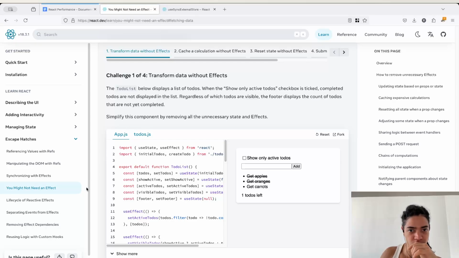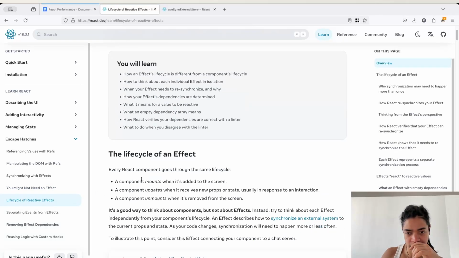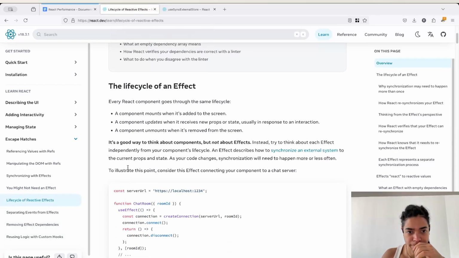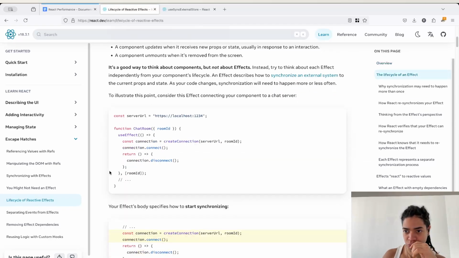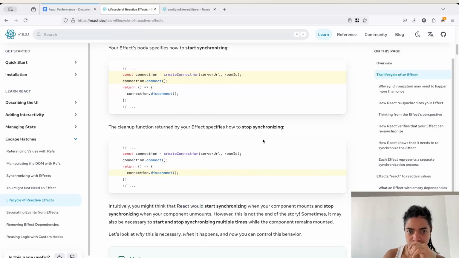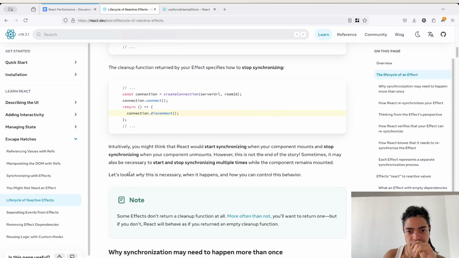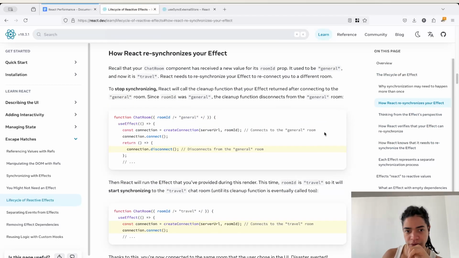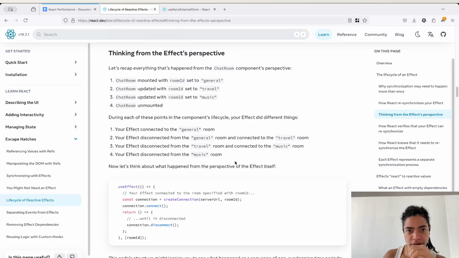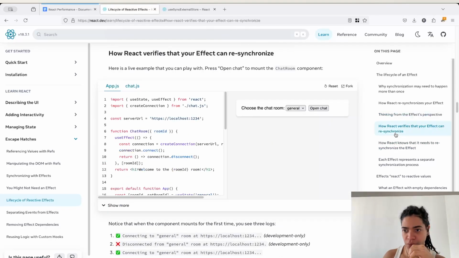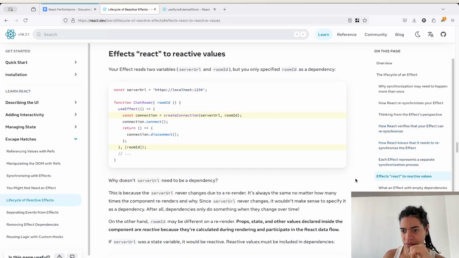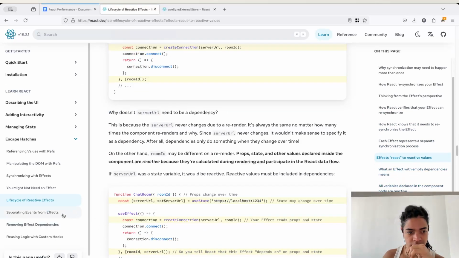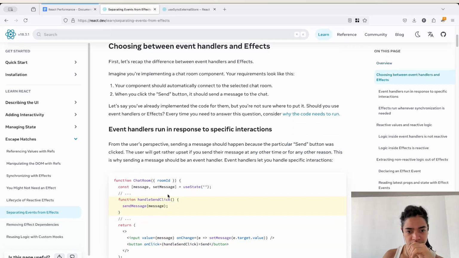Transform data without effects, and then the lifecycle of the effect. How does React resynchronize your effect? Thinking from the effect perspective, how React verifies that your effect can resynchronize. Effects react to reactive variables. And then separating events from effects.